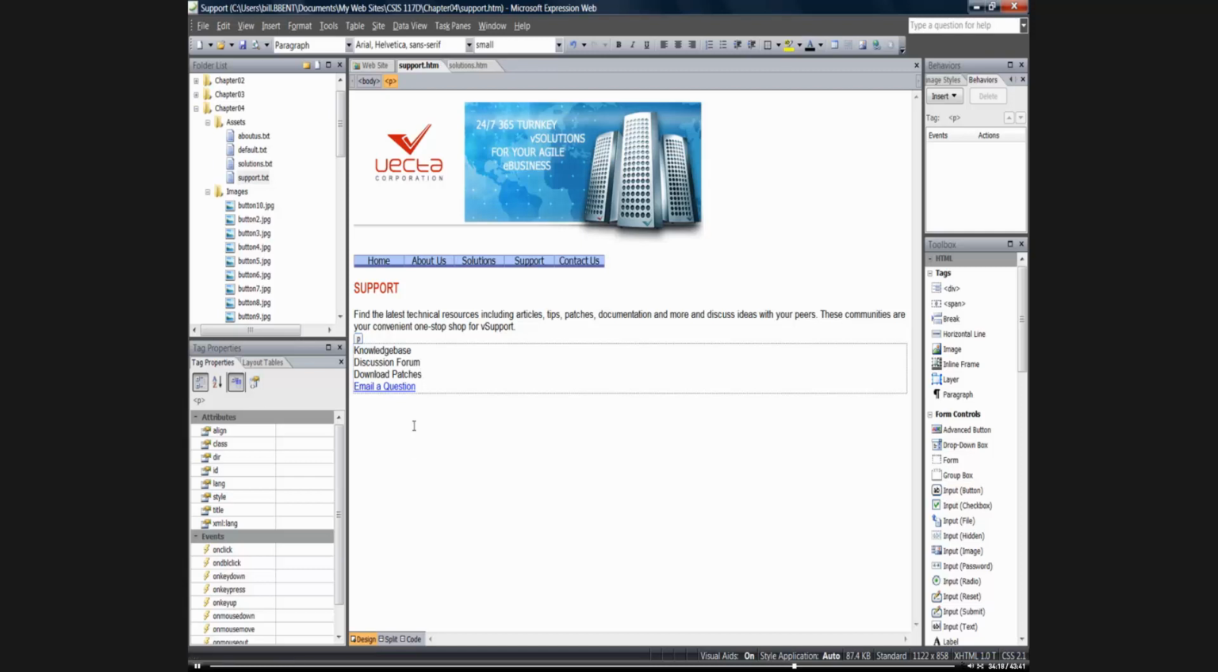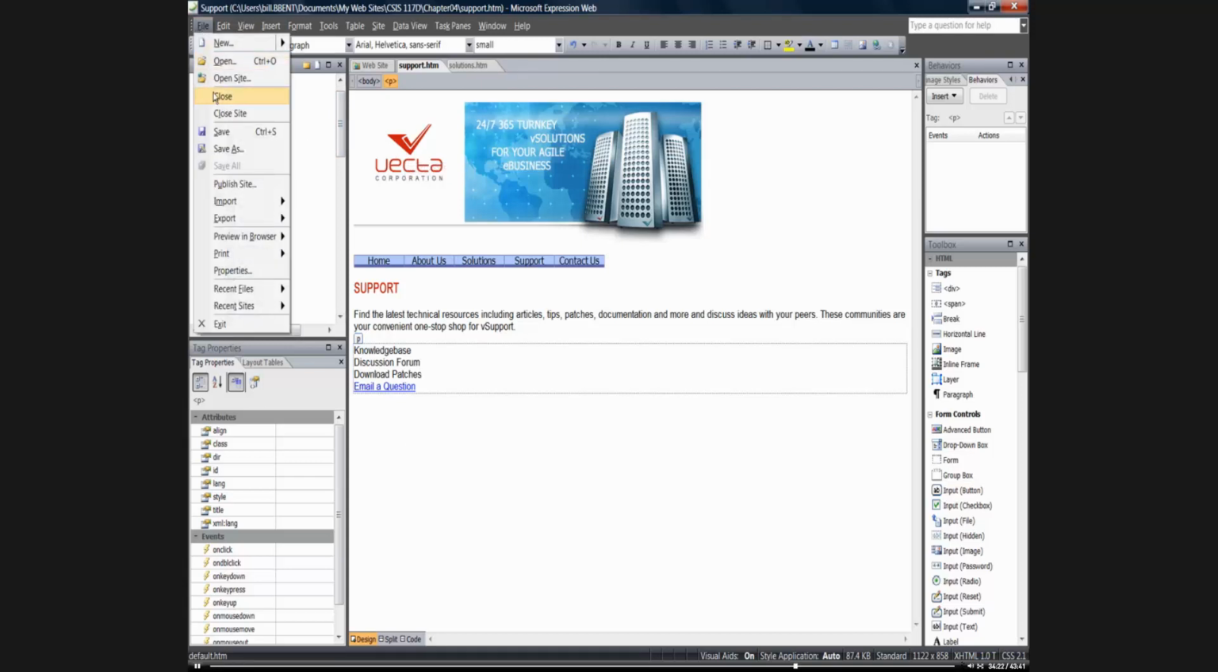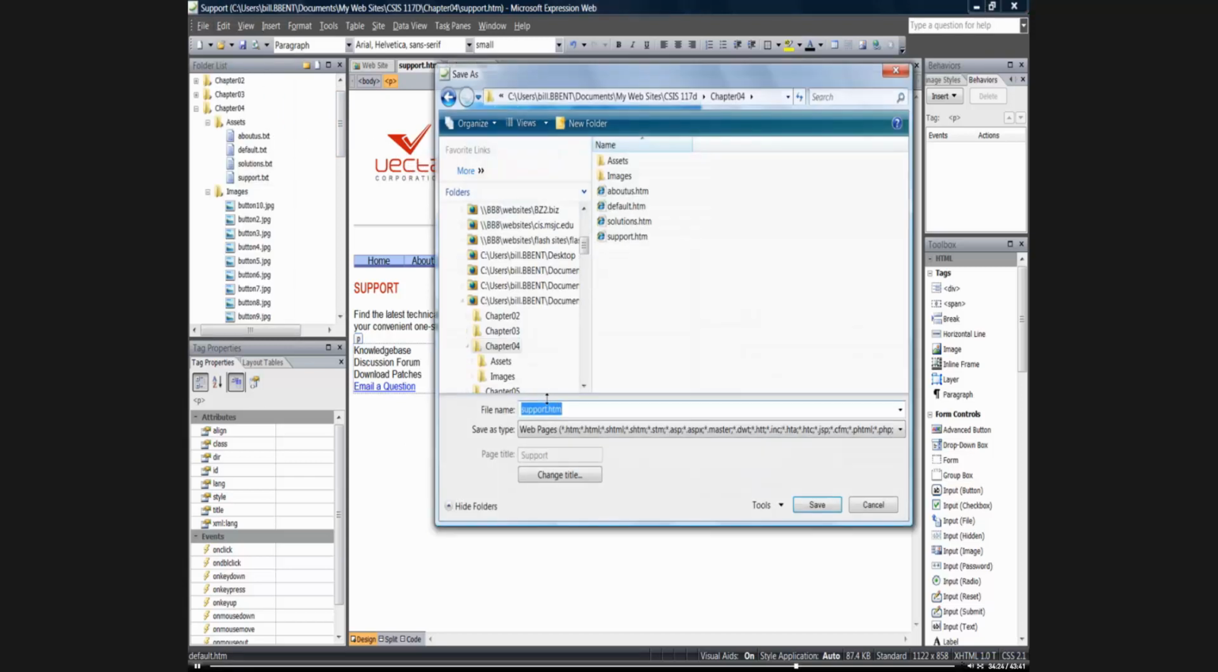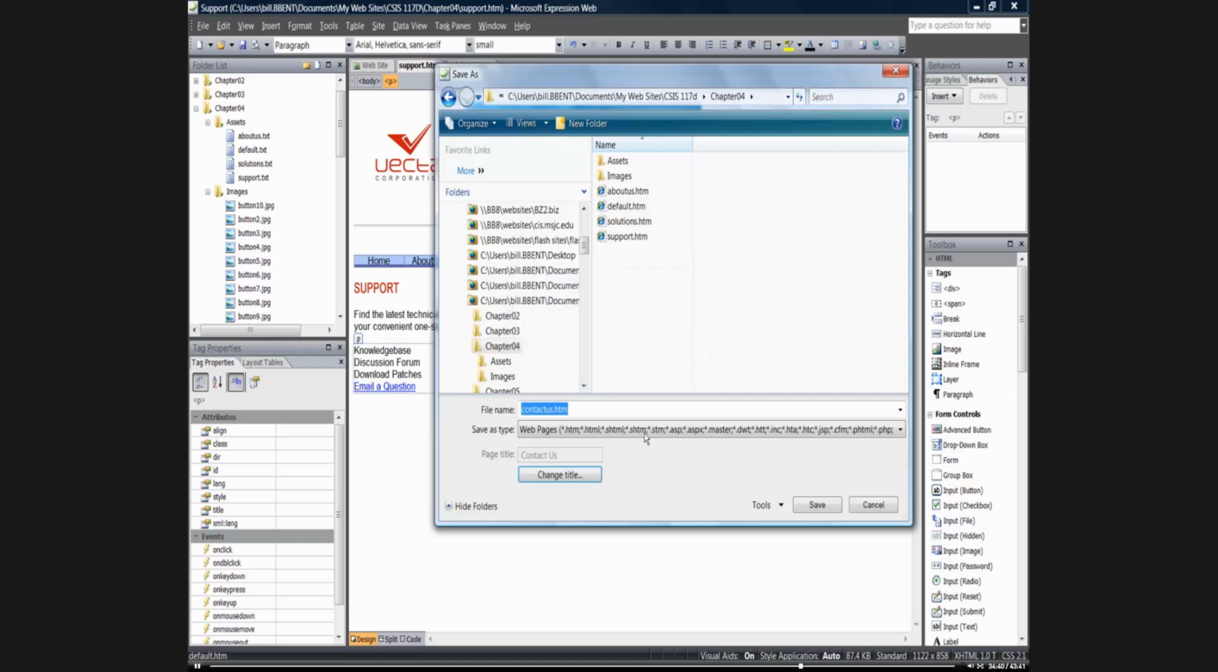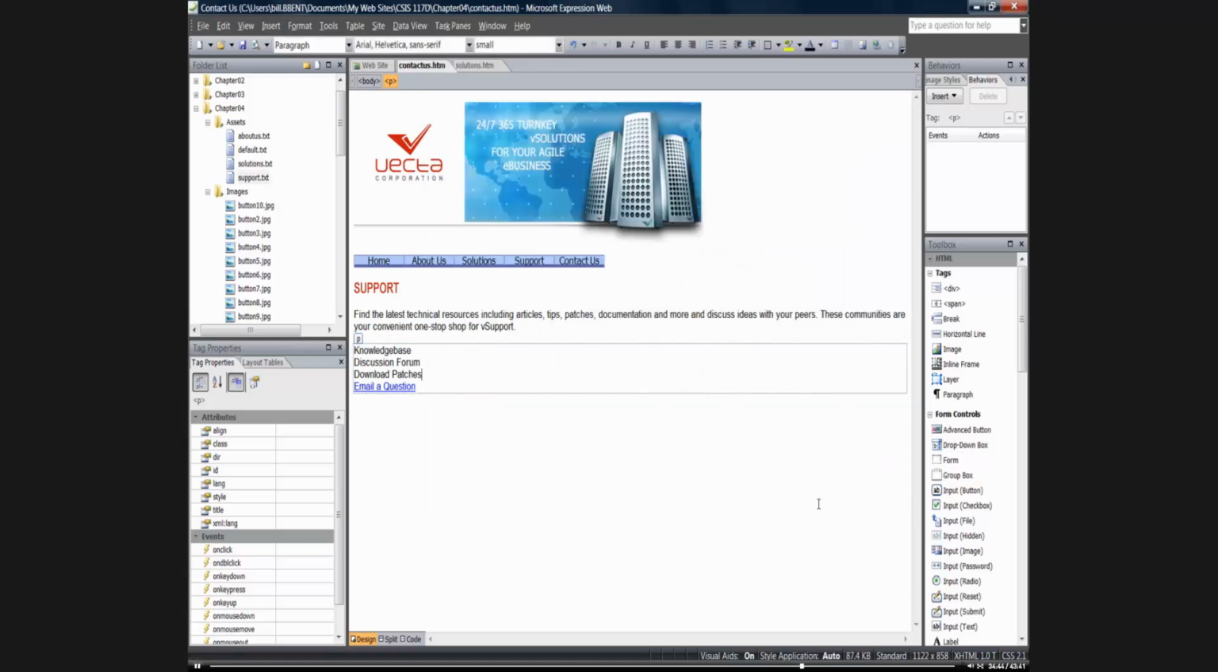Control S. And then one more time here, we're going to do a file and a save as. And this time we're going to save this as contact.us.htm. Let's change the title. Contact us. Click OK there, and then go ahead and save the file.